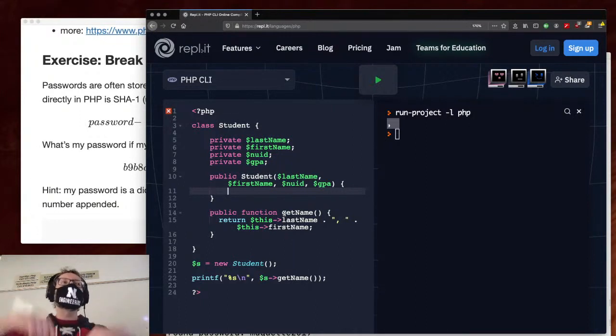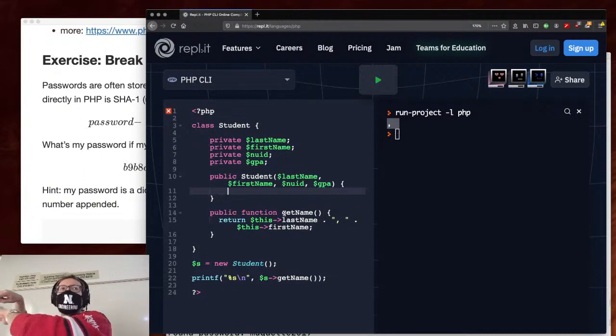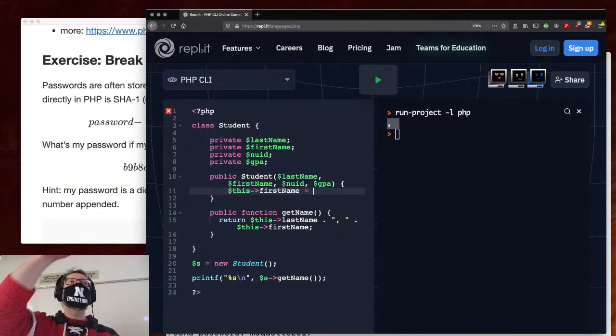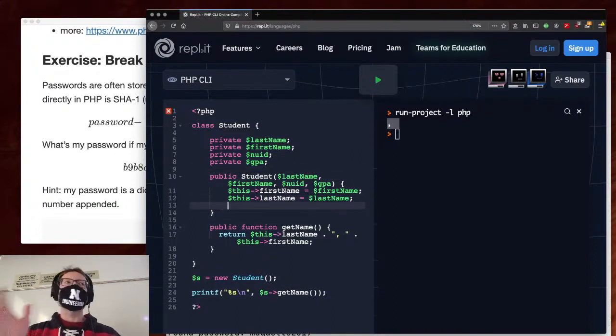But I want to set this student's data. You gave me four things: a first name, last name, NUID, and GPA. I want to set this student's data to those four values. So all I need to do is this first name is equal to that first name, the first name that you gave me. This last name is equal to the last name that you gave me up here. And we're going out of order, but that's okay. That's just a stylistic thing that I'll fix later.